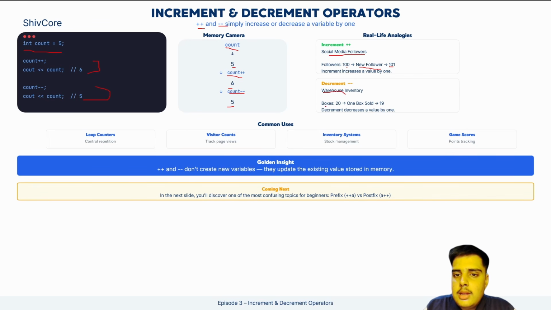Warehouse inventory: boxes were 20, one box sold, it becomes 19, and this is an example of decrement. Loops: common uses are loop counters, visitor counts, inventory systems, game scores. Golden insight for you is that double plus and double minus don't create new variables. They update the existing value stored in memory.